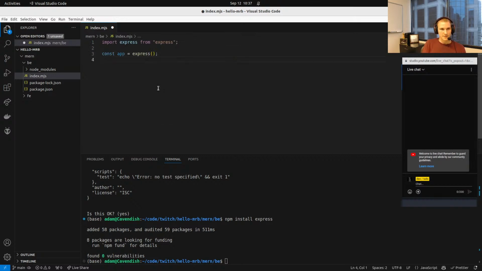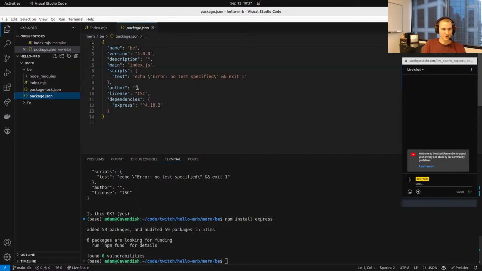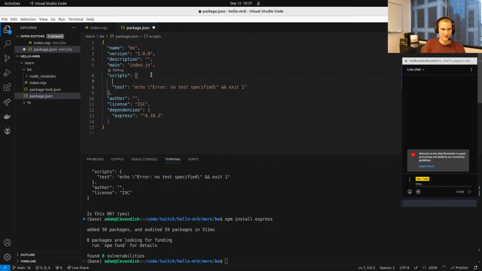That works. Sometimes I just let Copilot drive my life. Yep, exactly what I wanted. And then we can throw in even a start script. Nope.